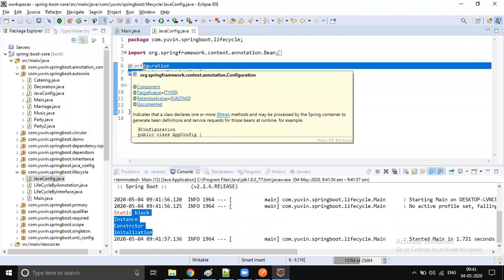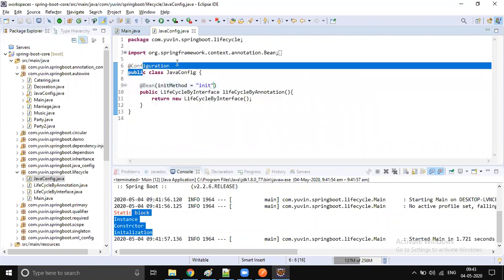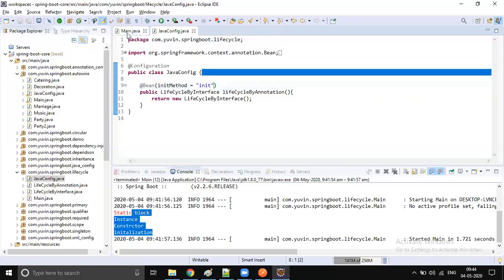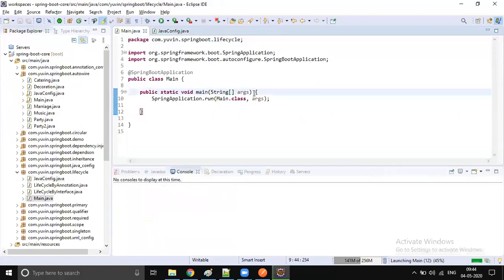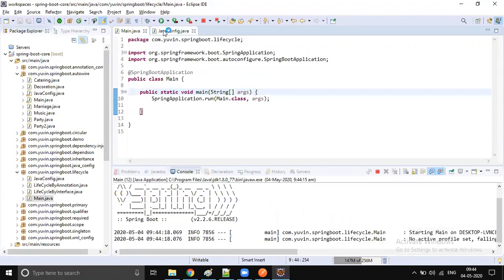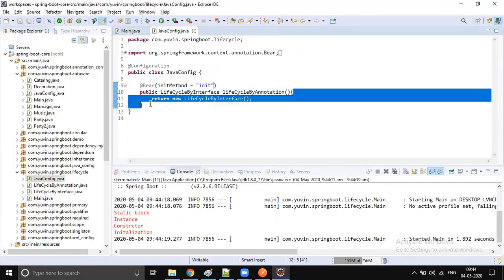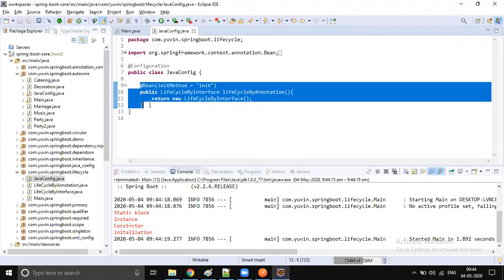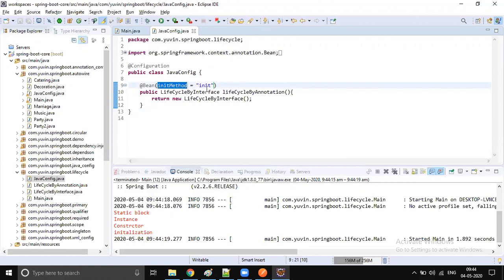How can I make that? Either you go for XML configuration or Java configuration. At that time, you can make one method an initialization method. You specify init method, what the initialization method is, and just go to your Main class and run the code. You still get the same output. So when you don't have access to the source, you can control it like this. You can still specify initMethod. This is the Java configuration.